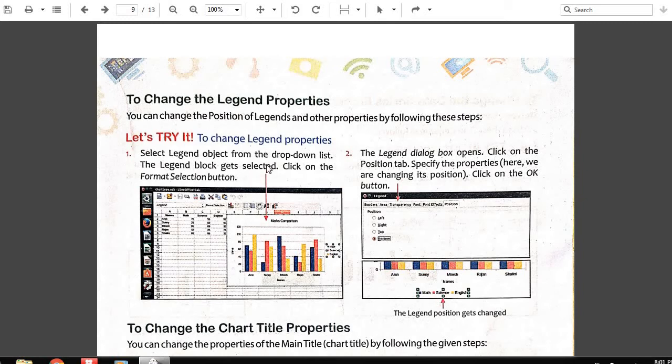When you select, the drop down list will come. Select the legend object, so the legend will come. Already you have selected. Click on the format selection. You have already selected it, no? So now you are going to do formatting with this selection.